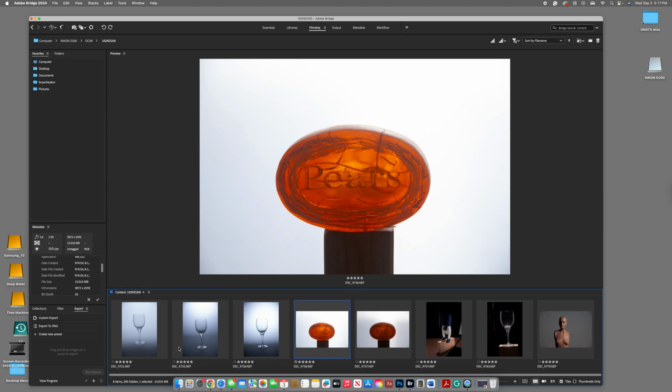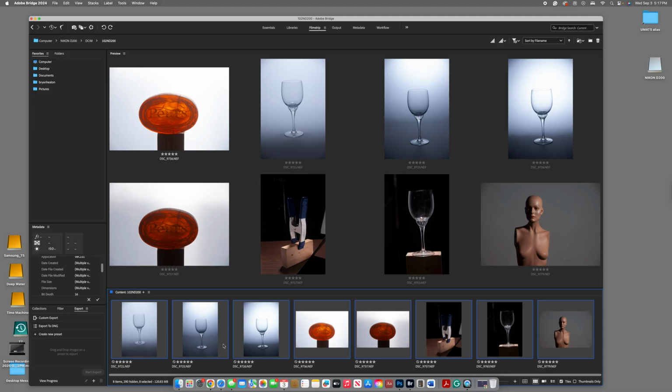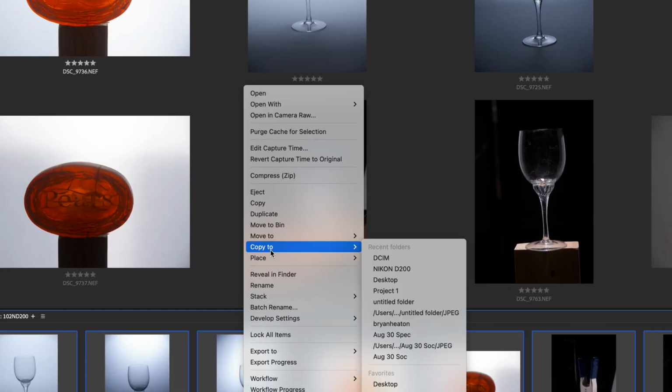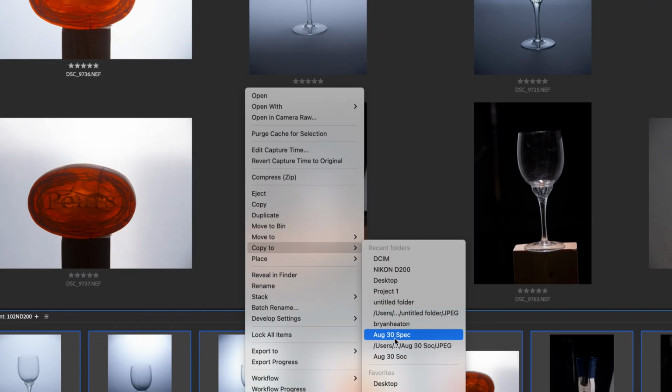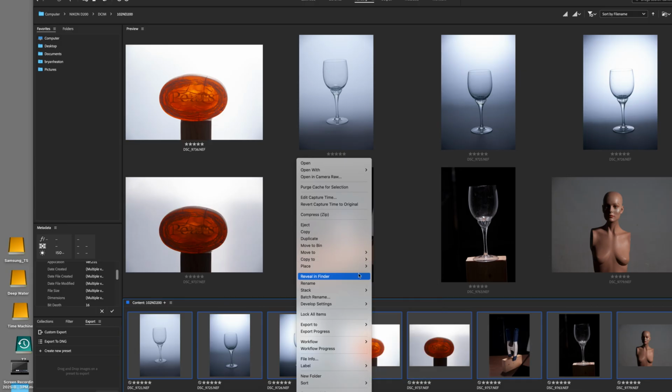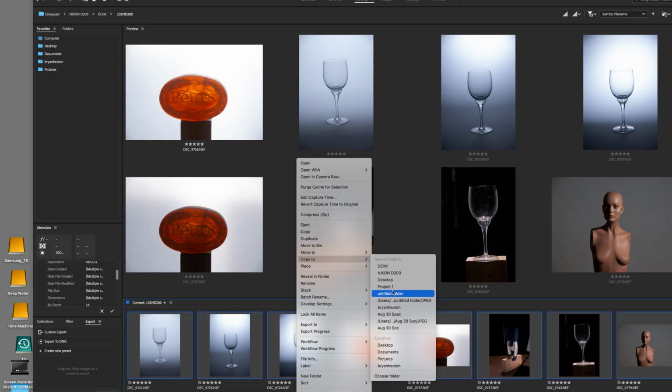So if I like these, that's great. I can select them all, and I want to copy them to the folder that I created on the desktop. So I'm going to right click on a thumbnail, and then I'm going to choose copy to. And then here I have the folder that I created, project 1. If it doesn't show up there, you can come down to the bottom and choose folder, and you'll get the option to choose it there. I'm going to choose copy to, project 1.